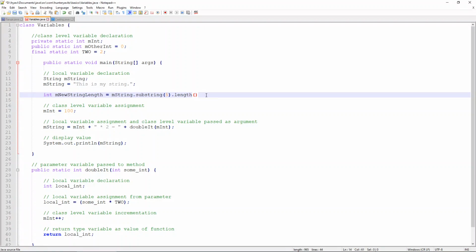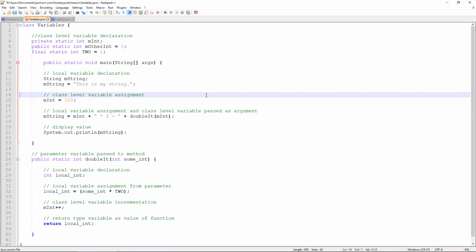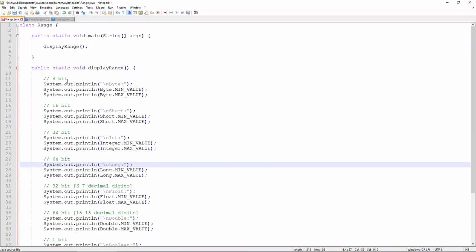Now, we could make several videos talking just about the different functionality of the string object, but just for the purposes of the scope of this video, we'll call it good at that. Just understand that the string is an object, but we treat it like a primitive. And so if we jump over here into a file that I've called range.java, we're going to talk about the different types of numerical data that we have.